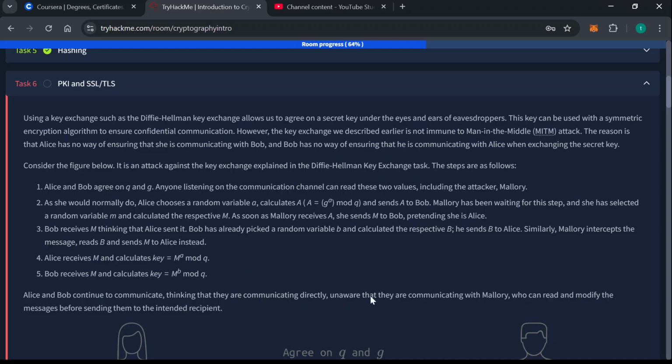Using a key exchange such as the Diffie-Hellman key exchange, which is an asymmetric encryption algorithm, allows us to agree on a secret key under the eyes and ears of eavesdroppers. This key can be used with a symmetric encryption algorithm to ensure confidential communication. However, the key exchange we described earlier is not immune to man-in-the-middle attacks. The reason is that Alice has no way of ensuring that she's communicating with Bob, and Bob has no way of ensuring that he's communicating with Alice when exchanging the secret key.